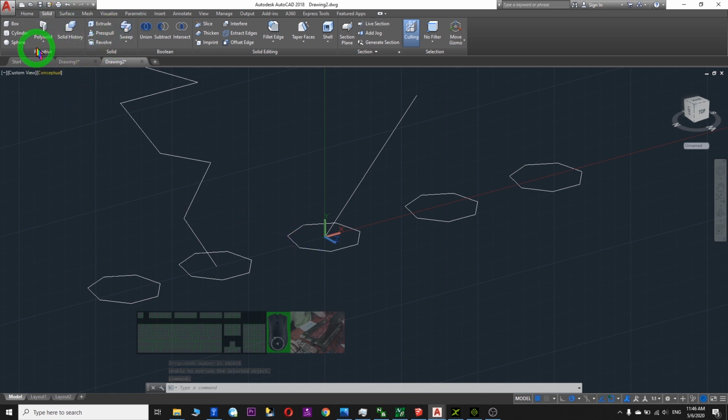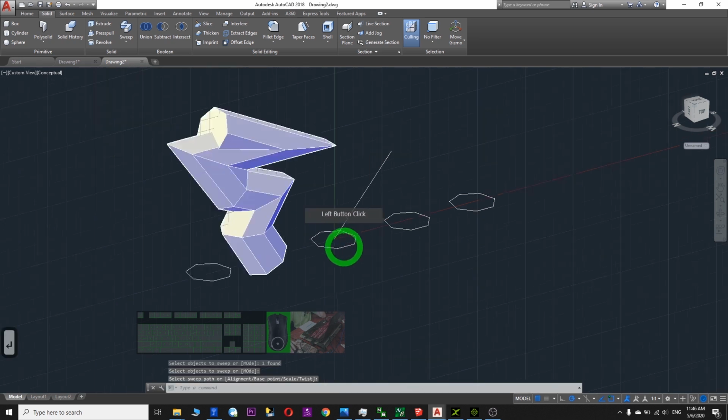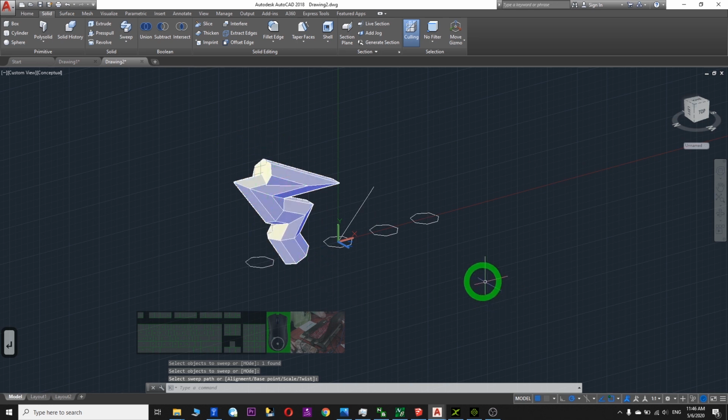So this one is another function that is called sweep. Sweep this one, enter and follow this path. The automatic sweep follows this path.